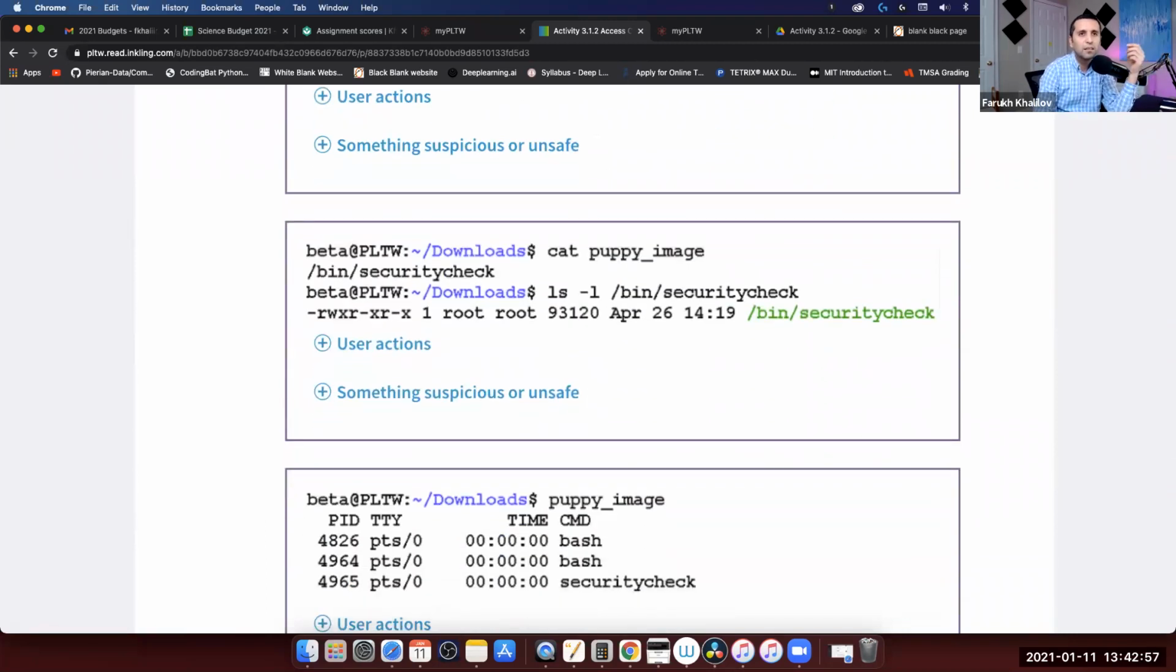Okay. The second scenario says that there is a beta user. He is in my download folder and he wants to see what my puppy image is. And it says that it is located over here. Nothing bad so far. So the beta user is trying to see all the permissions under this folder. So that is the file. We have full control for the owner. The group can read and execute, and the others can read and execute.